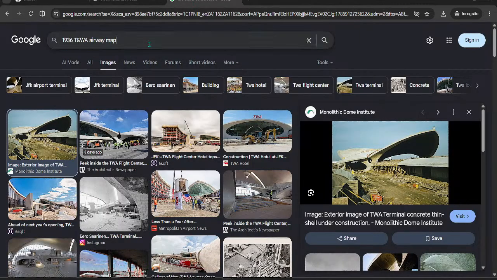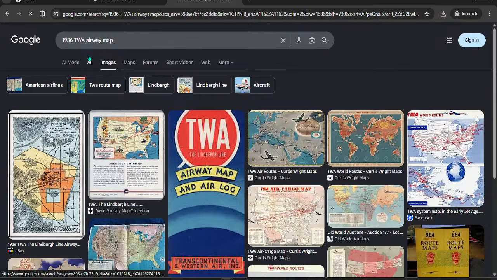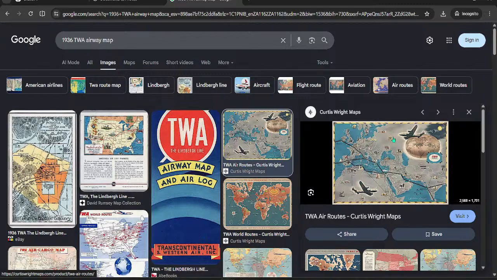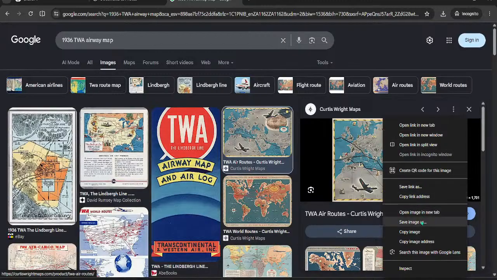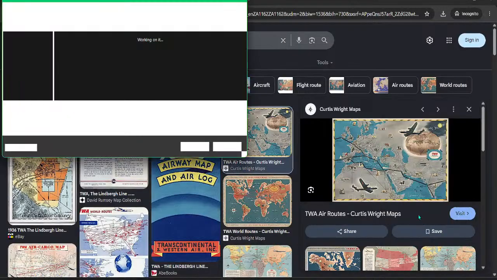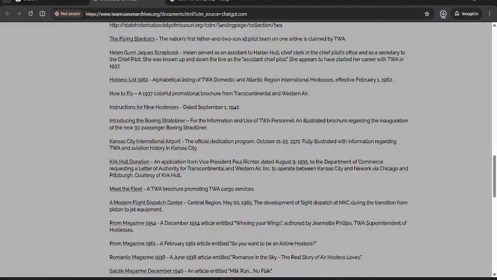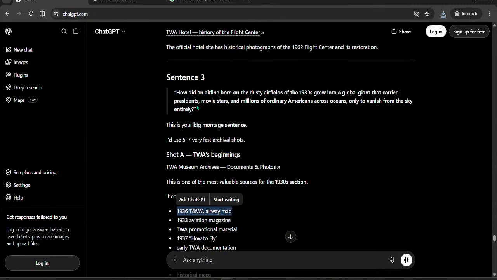I'm just gonna use this. Let's see, TWA AOE map. So I'm just gonna use this one. But boys, you should take time to find the correct pictures and videos for your niche and the channel that you are doing a video for. How did the movie stars work?